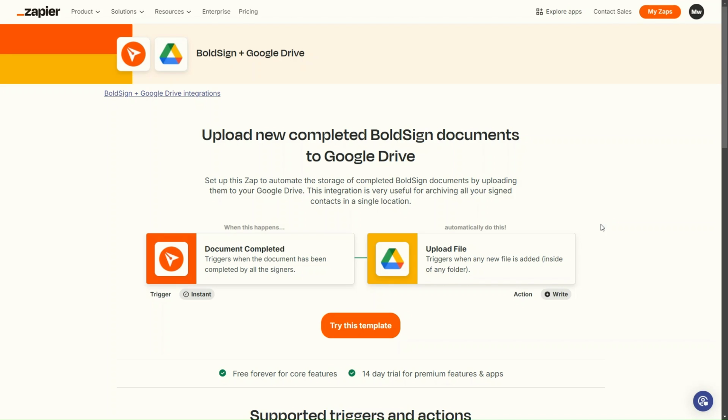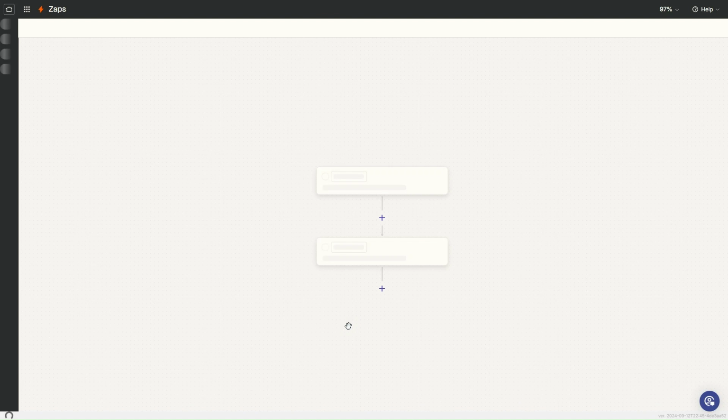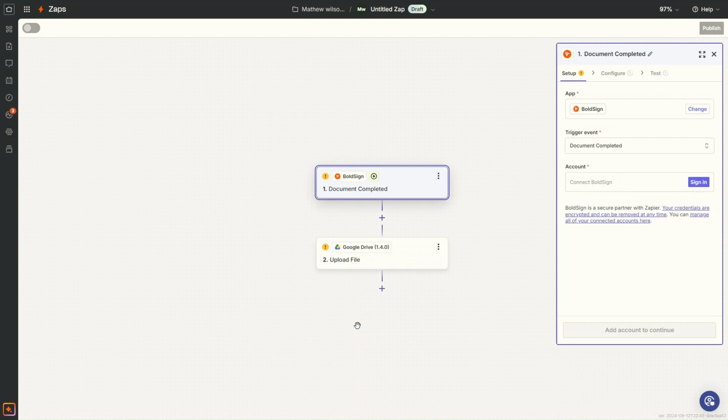Let's create the Zap. There is a pre-configured Zap template for this scenario. The first step is to access the Upload New Completed BoldSign Documents to Google Drive page and click the Try This Template button. This action directs me to the Zap creation page. I add the Zap title to this page.